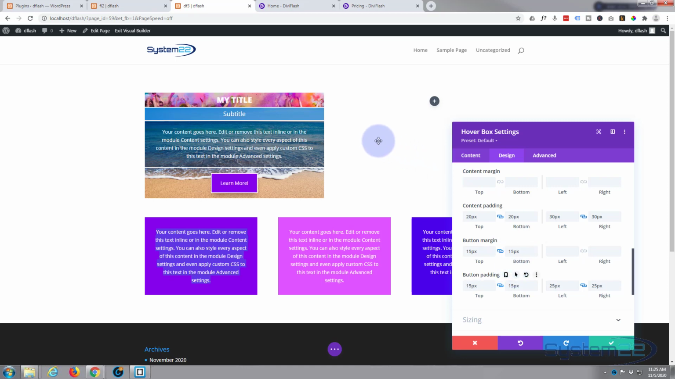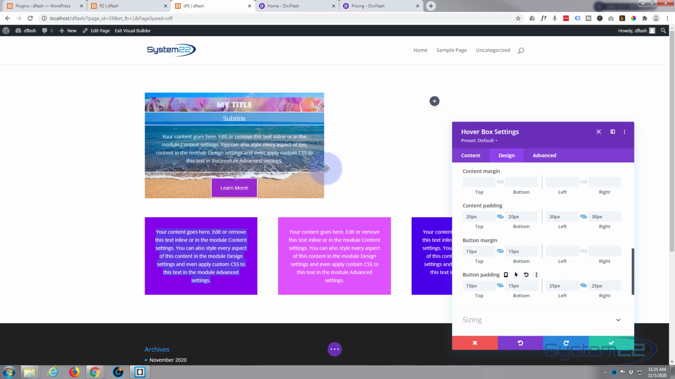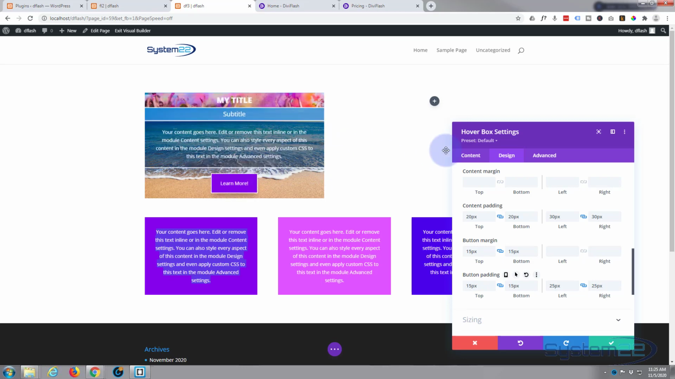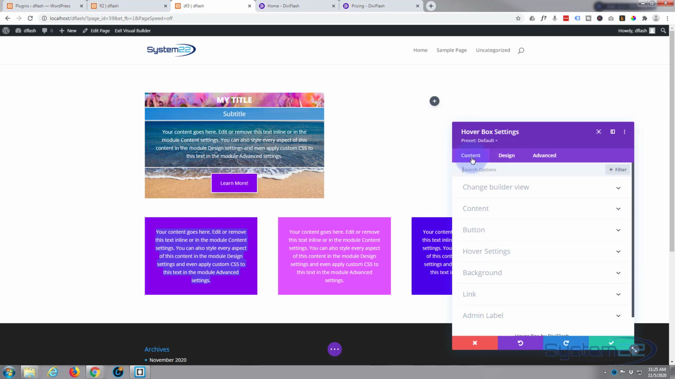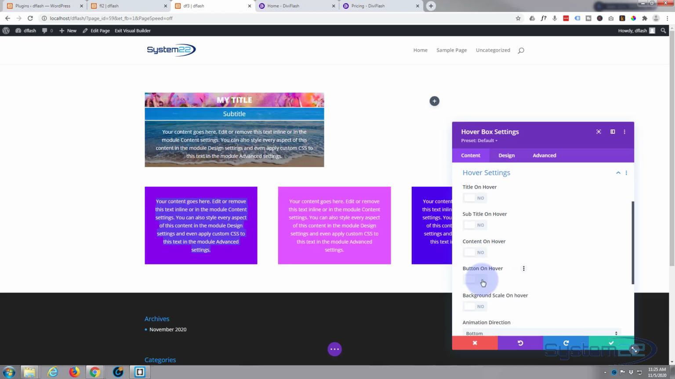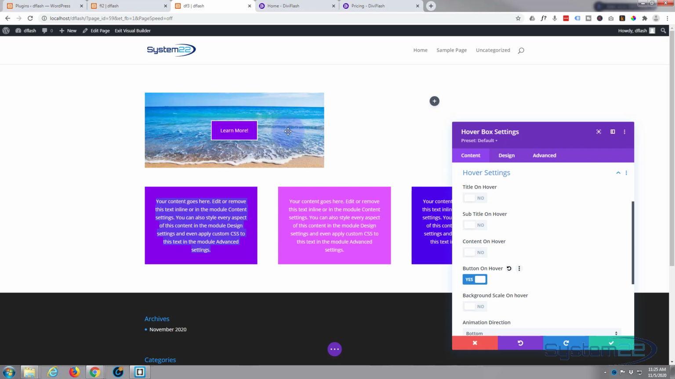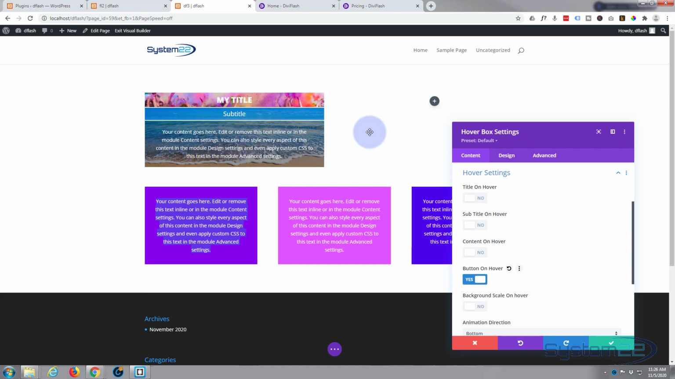So there's our little hover box, and of course when we hover over it, everything disappears, which is great, but you can't get to your button. So let's go back to our content, and here's where the hover comes in. Hover settings. Let's just say we want to see the button when we hover, and it'll disappear from here, which is great. And when we hover over, it pops up there. And I really like that. That's a nice little effect. This way they can obviously click on the call to action there.